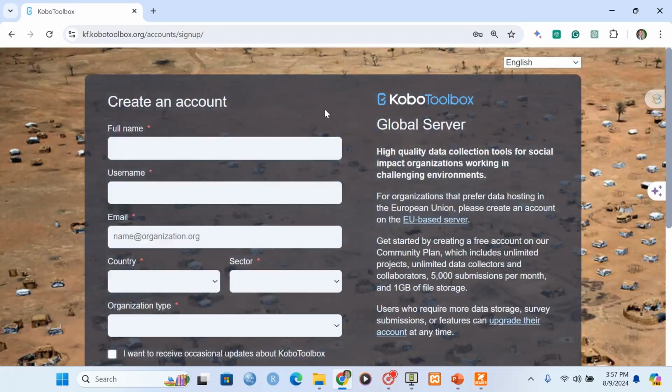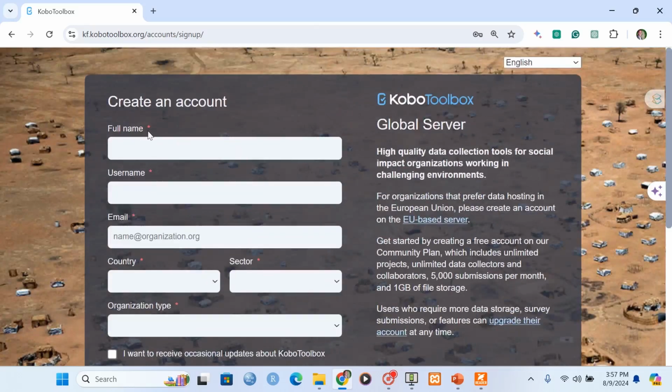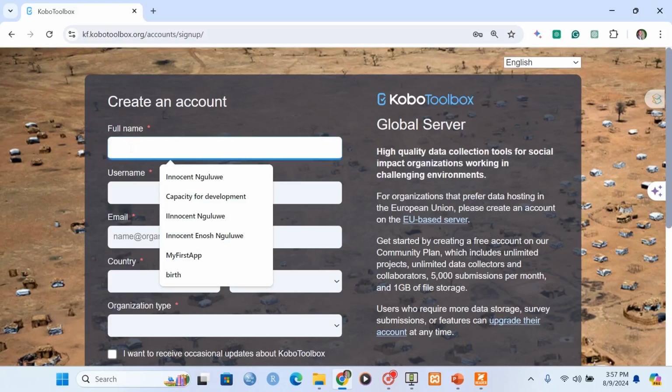This is the page which allows you to create an account just by filling in the details and then clicking where it says create account. On this one, you have to type the full name, and wherever you see a red asterisk, that indicates a mandatory field, so you have to fill in that particular field. For example, I just put my name.